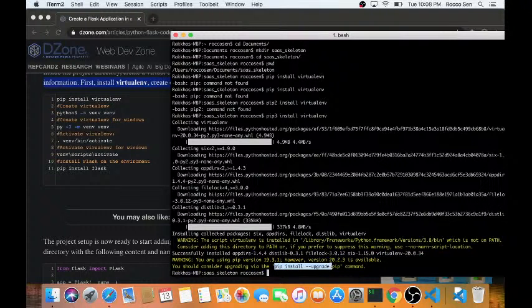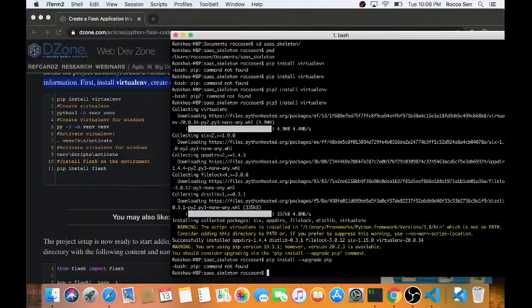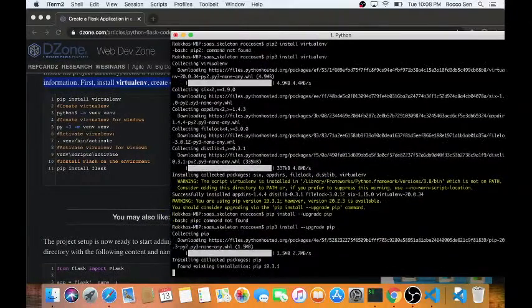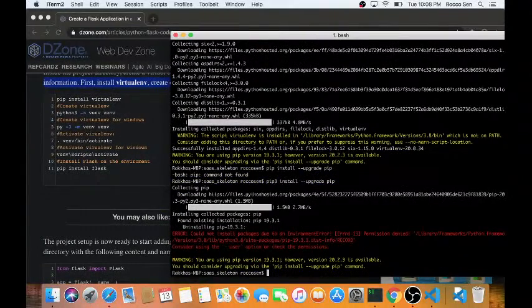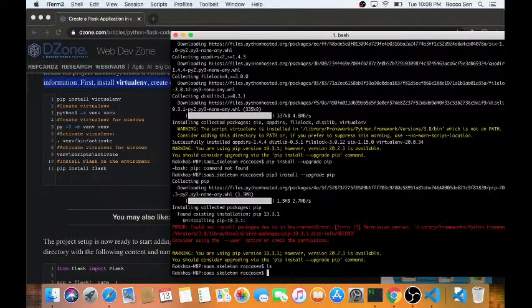Okay, pip install upgrade pip command. Let's see. Upgrade. Okay, I gotta pip3. Alright, I guess I can't do it.